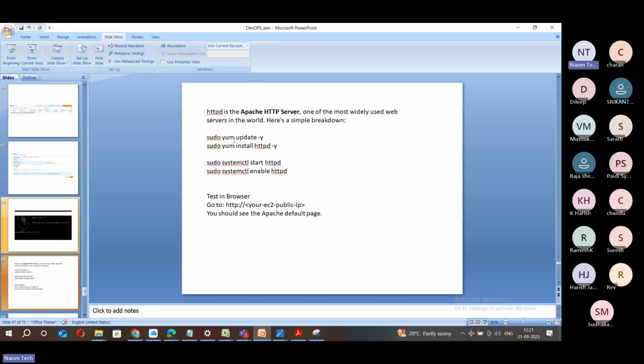So what should we do for that? Simply we have to follow this command. If you want to create or install anything in that instance, you have to use commands. That is a Linux environment, and in a Linux environment, everything works with commands.